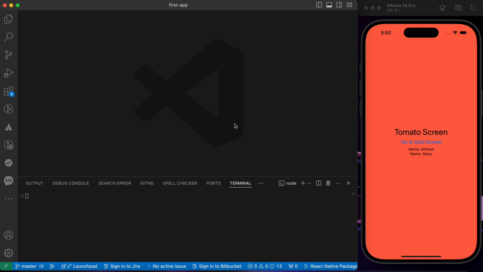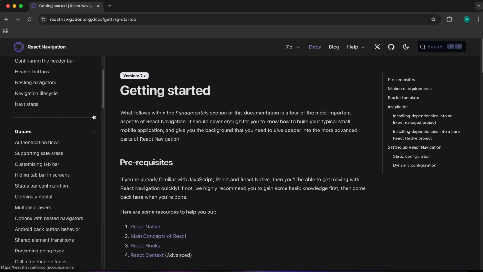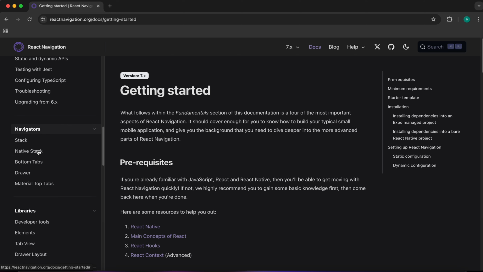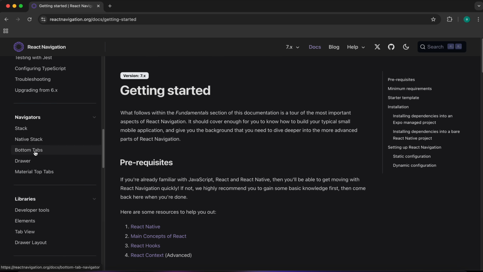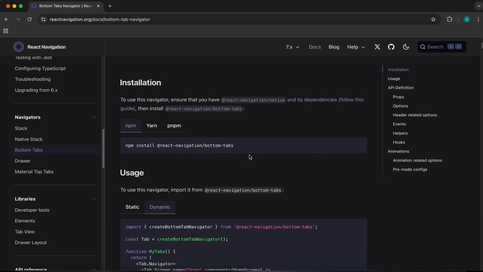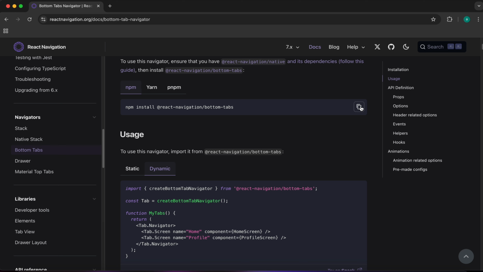In this lesson, we're gonna learn how to create bottom tabs. Let's go to our React navigation documentations. Let's go down to navigators and let's press on bottom tabs. Let's press on it. Now, let's follow these instructions. First, for installation, we need to run this command.